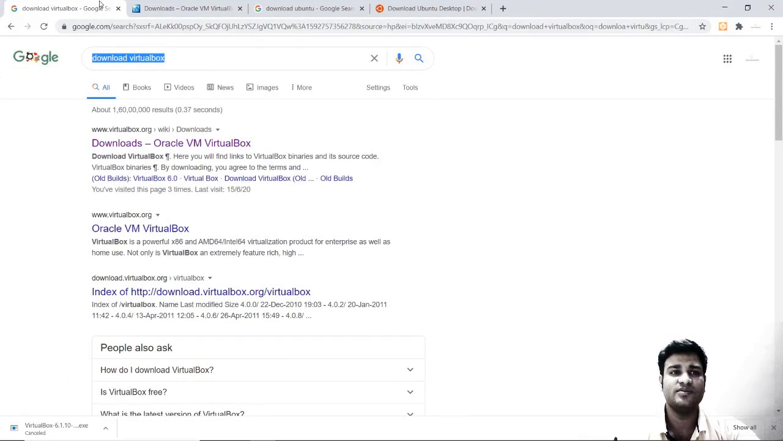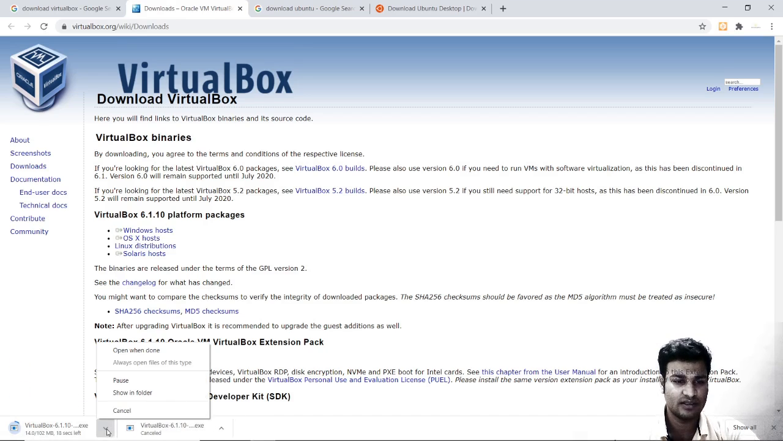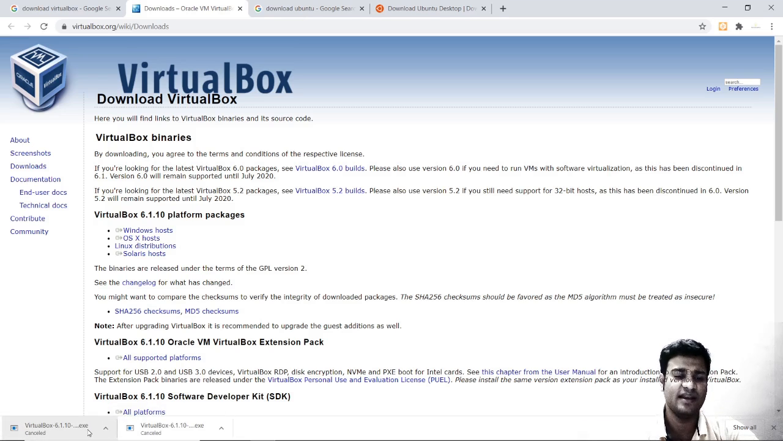To do it, you just need to go to Google and write down, download VirtualBox. On the very first link, virtualbox.org, just click on that link. You will open such a page; click on Windows hosts. As you click on it, you will get the download ready. This will be an exe file. You just need to double click and install it.